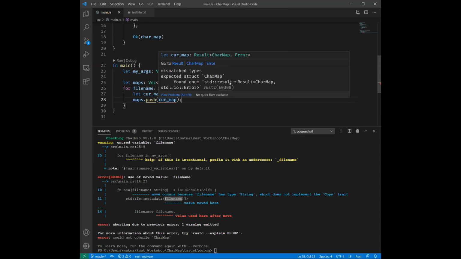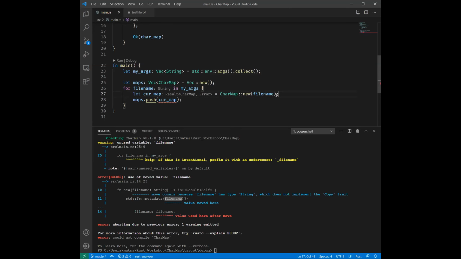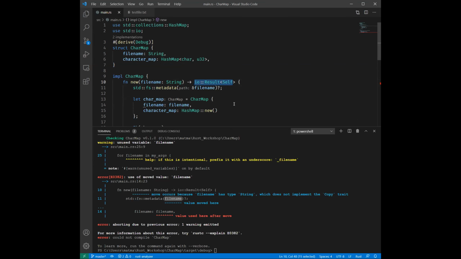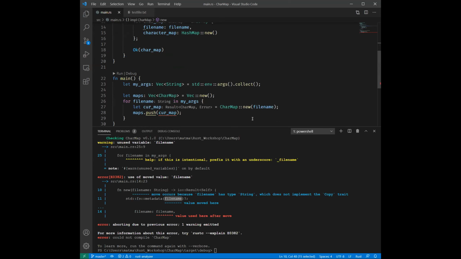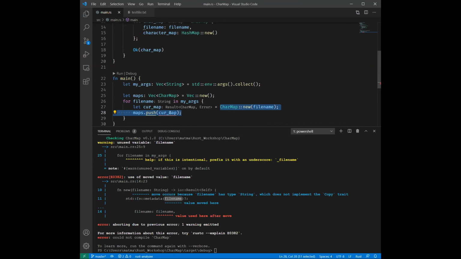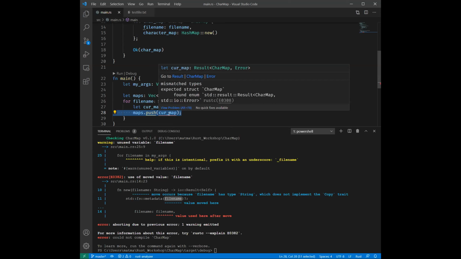It expected a char map. Oh, sorry. Yeah. One thing I forgot to do here is actually handle the error. Remember how this is returning a Result Self? This might error out, right? What if it doesn't find the file? And Rust tells us at compile time, hey, you didn't handle the error case.